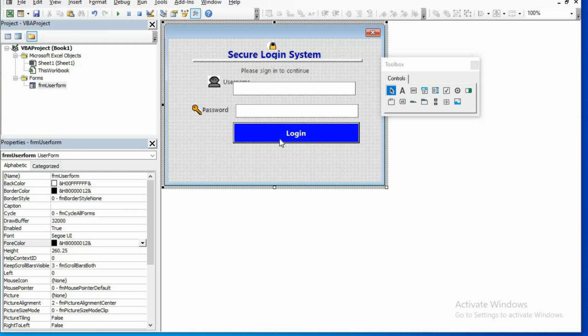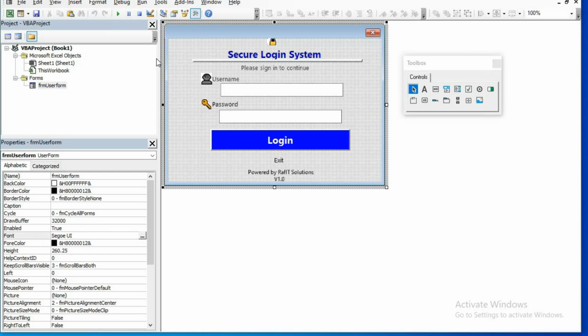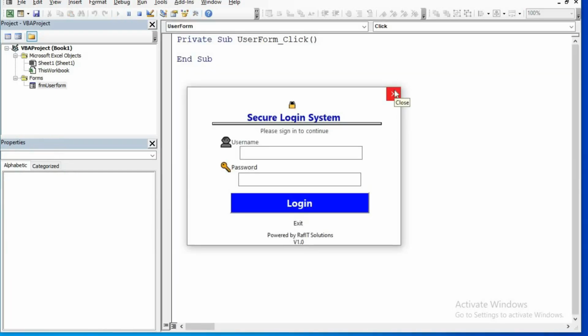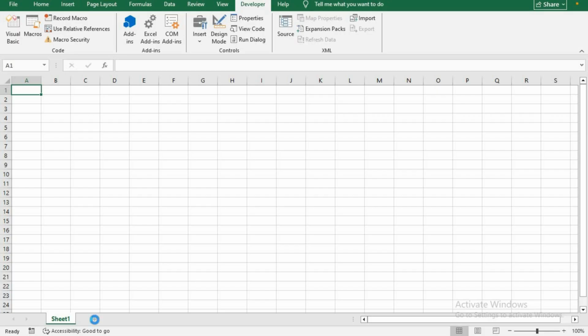Let me quickly finish designing the UserForm and get back to you. Welcome back. Let's now run our UserForm. And this is how our login form will appear. Let's create a sheet and rename it Users. Let's add username, password, and role. And this is where we are going to store our usernames, passwords, and roles.